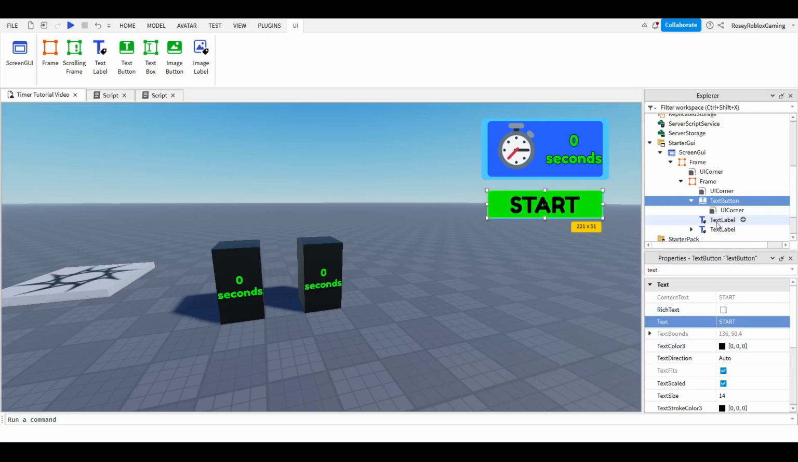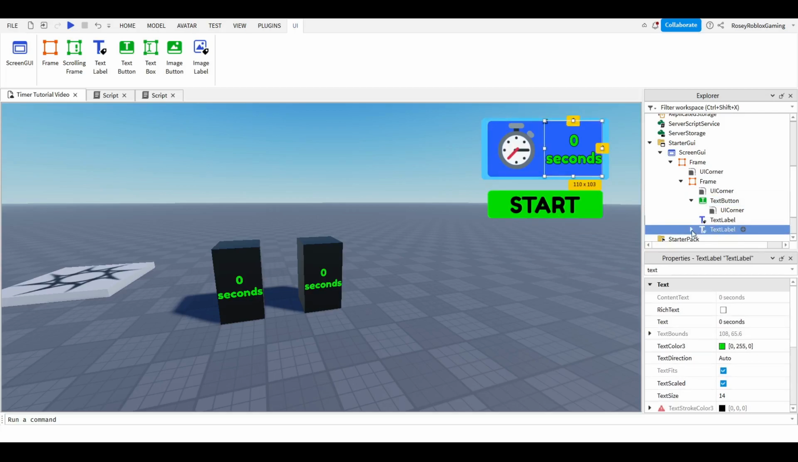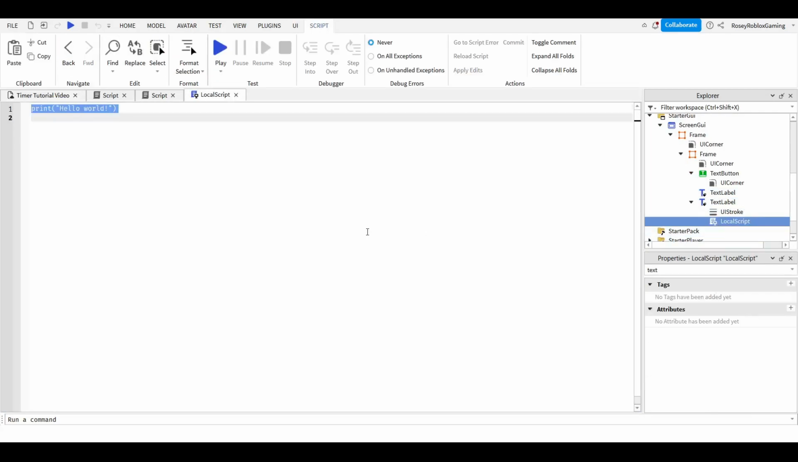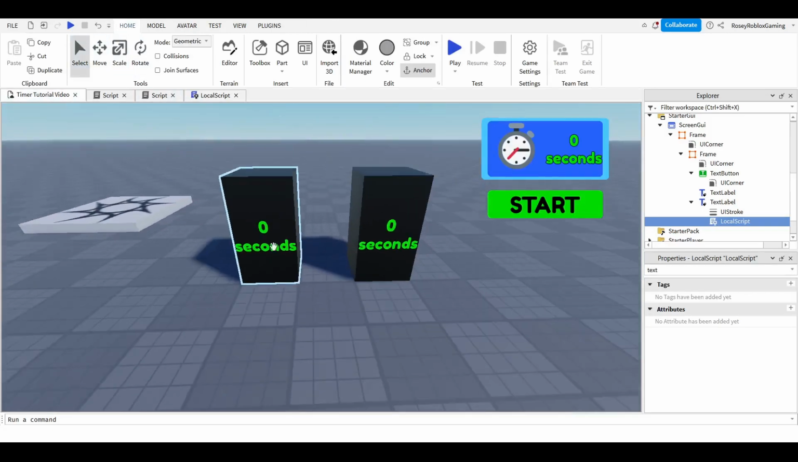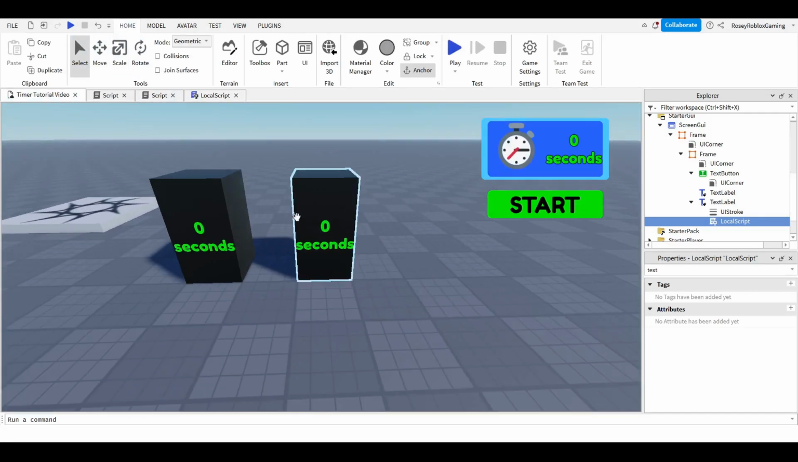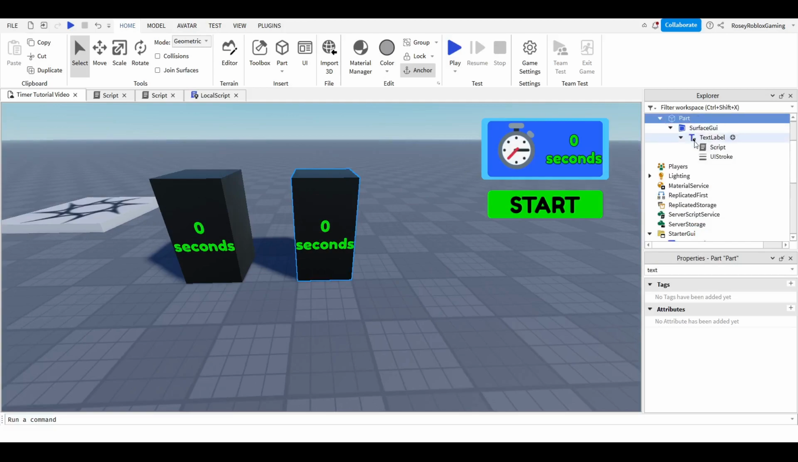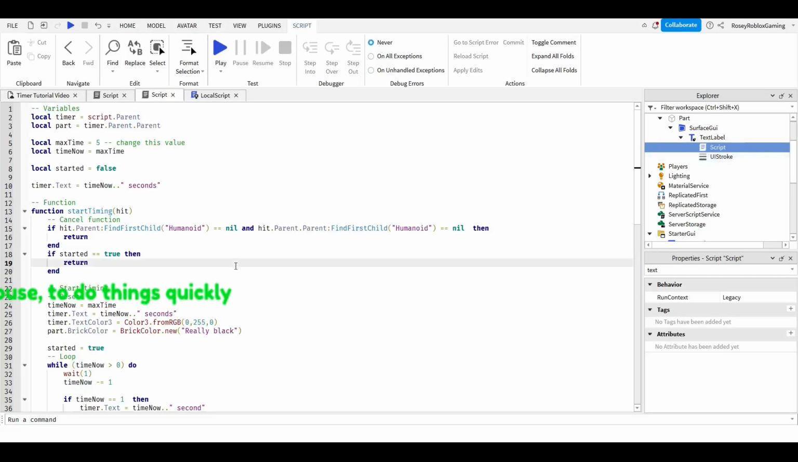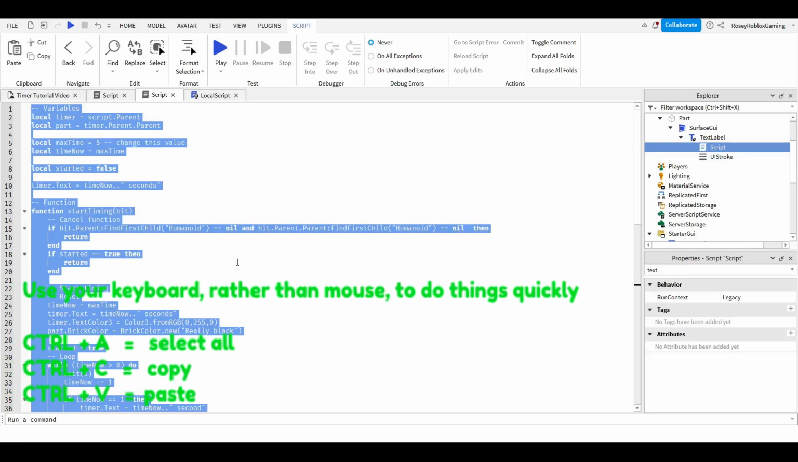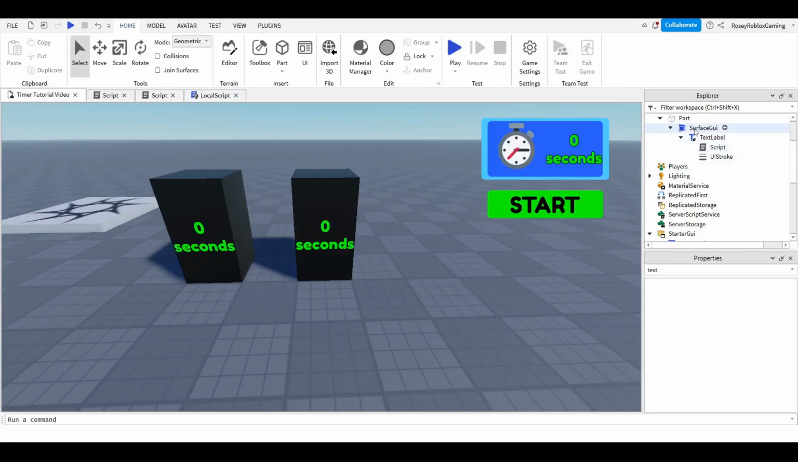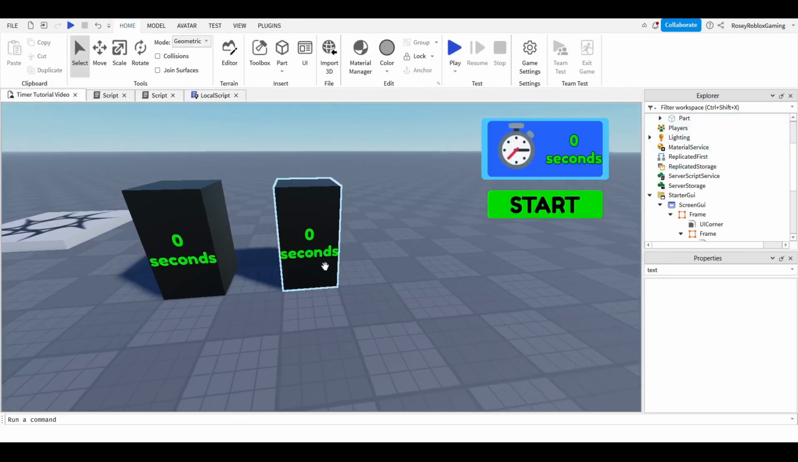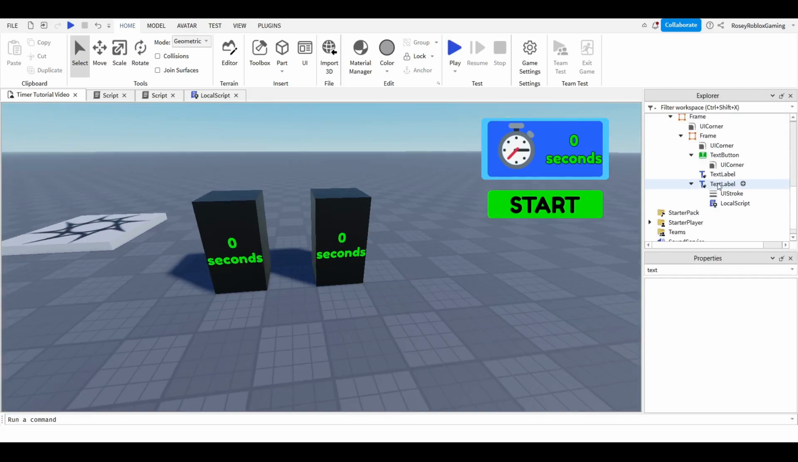Now we can start scripting. So let's go to this text label here, and we're going to add a local script. And we can copy over the part that has the script that we want. I'm going to do both of them, so I'll just start with this one and then show the other one. I'm going to press Ctrl A on my keyboard to select everything, Ctrl C to copy, then Ctrl V to paste. And there are some things that we need to change, but there isn't actually much.